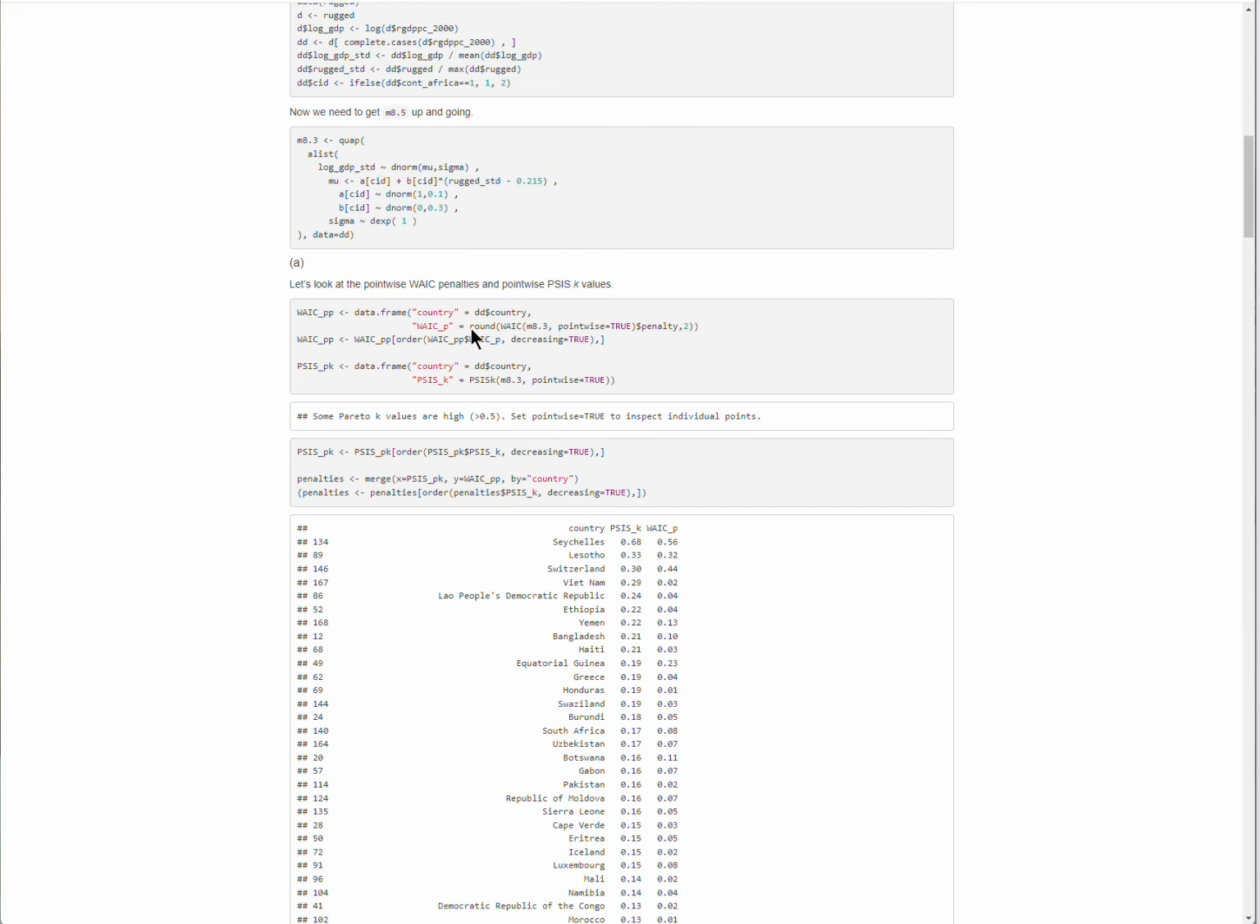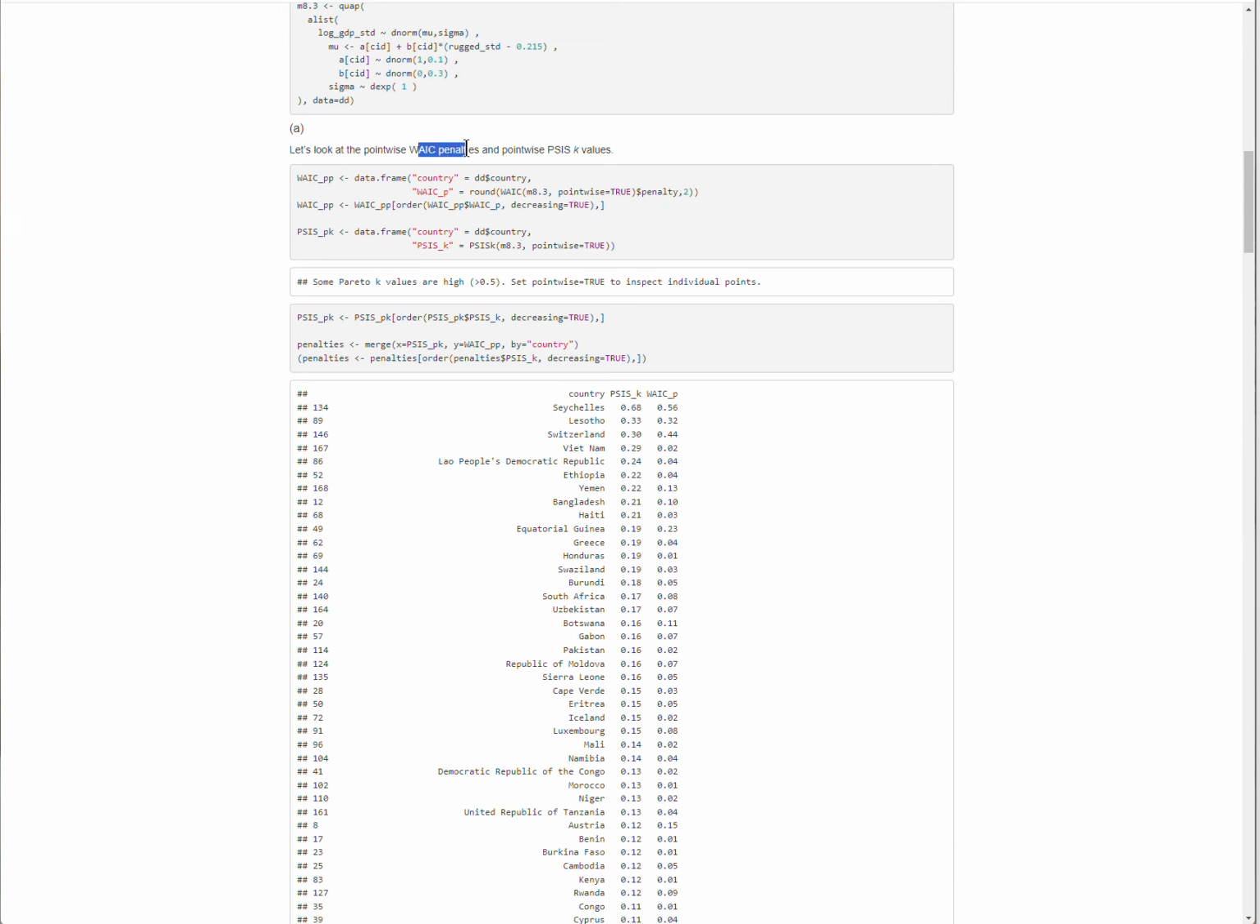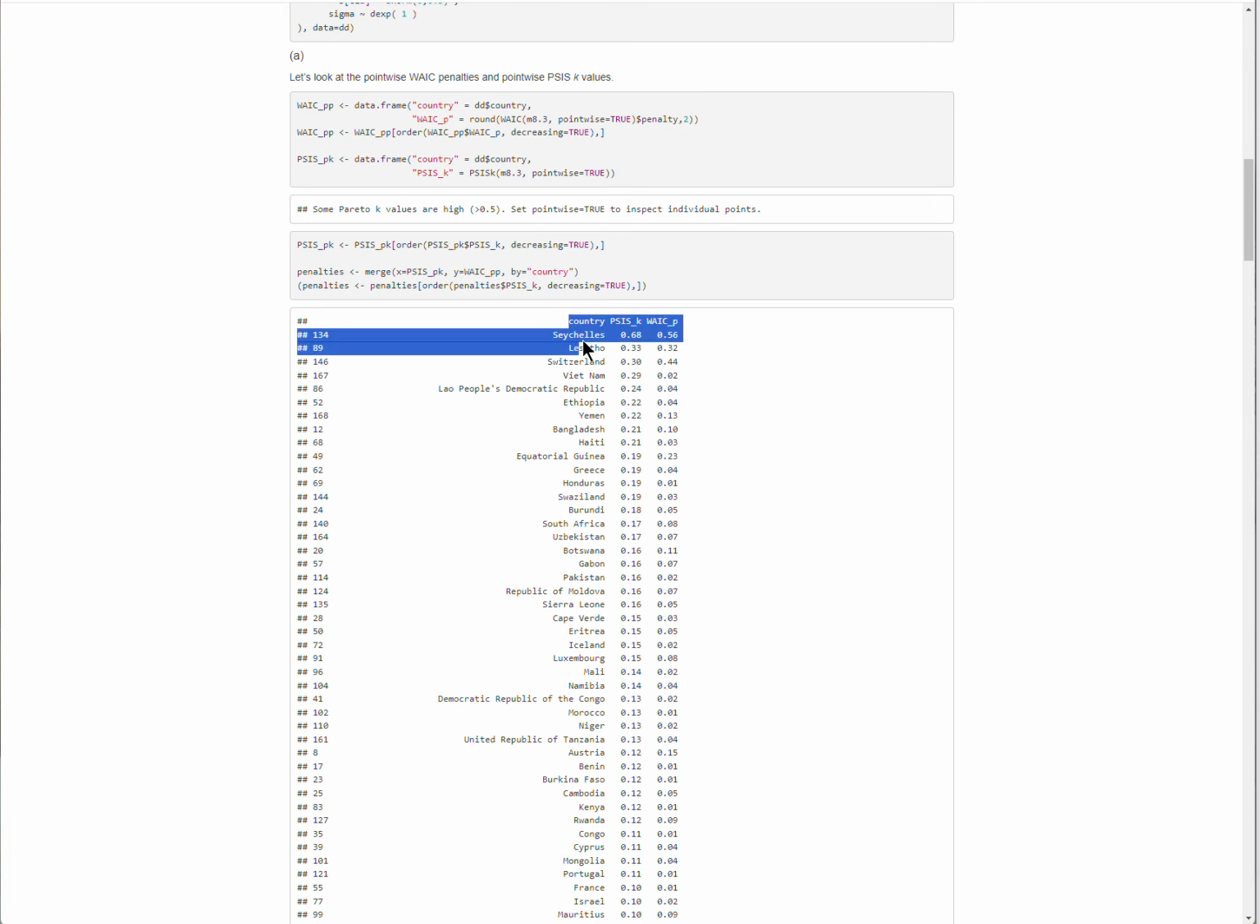So let's look at the penalties, the WAIC and the PSIS penalties. So here I have the WAIC pointwise penalties, as well as the PSIS penalties. And then here I'm just merging them together with this merge command. So I merge the PSIS data frame with the WAIC data frame by country. And then I'm organizing the rows according to penalties from greatest to least. Okay, so this is what we have right here. So we have the country, the K value from PSIS, and the WAIC value.